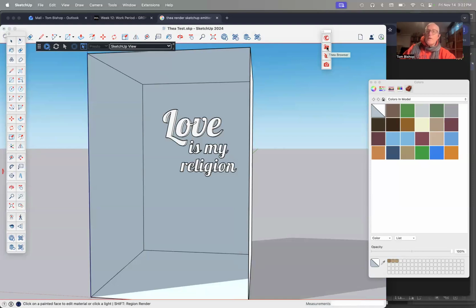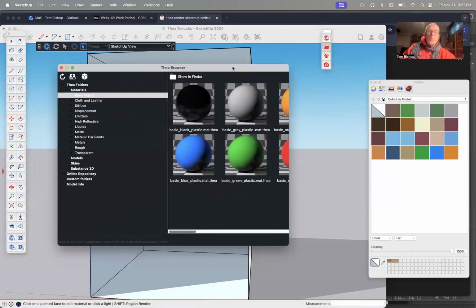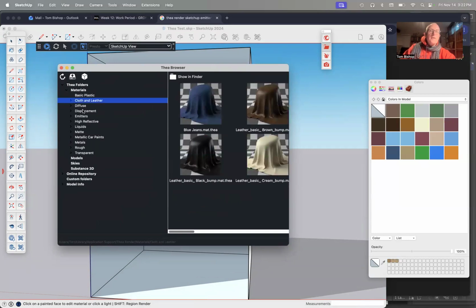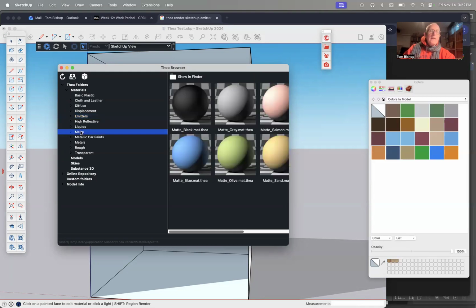See this little folder here? If I click that little folder, it pops up this window, which comes with Thea, and it's got all kinds of materials in it. So here's basic plastic and cloth and leather and displacement. And you might say to yourself, Tom, there are emitters right in here. I know, but I want to show you how you can make anything into an emitter.